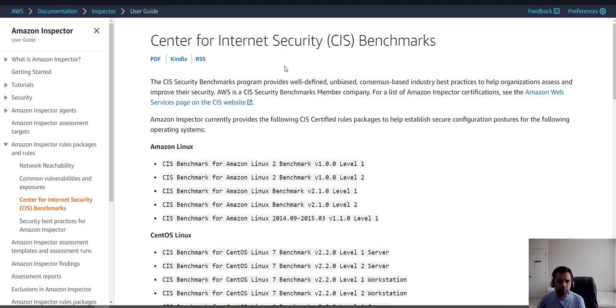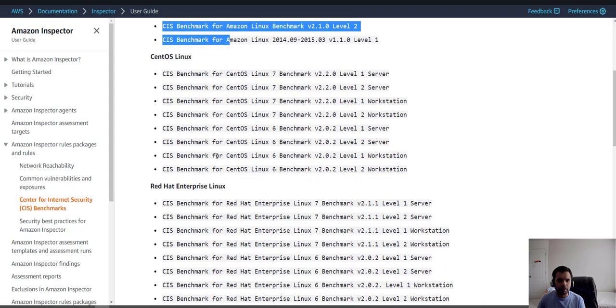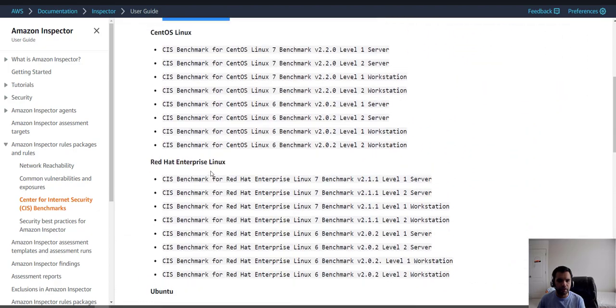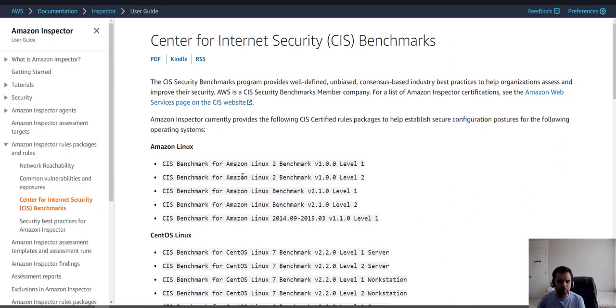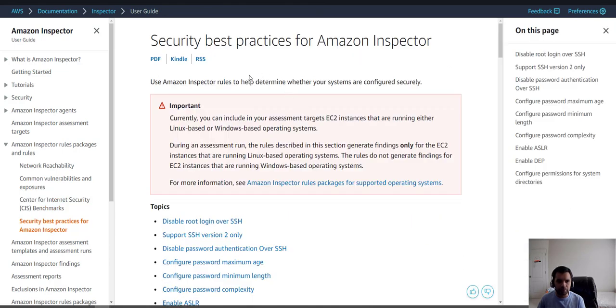Next one is Center for Internet Security benchmarks. The CIS benchmark program provides well-defined, unbiased, consensus-based, industry best practices to help organizations assess and improve their security. For Linux, you have these options: Amazon Linux, Red Hat, Ubuntu, Windows, right? If you're running any of these operating systems, it's going to check against all of these benchmarks. And then you have the security best practices.